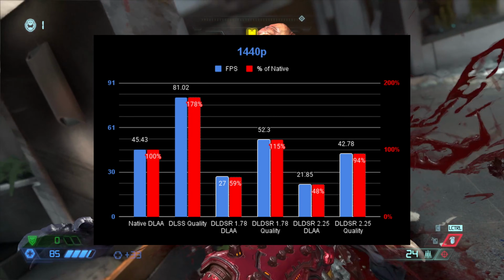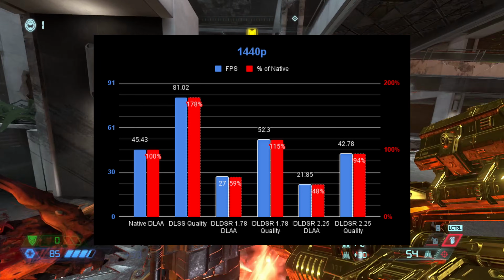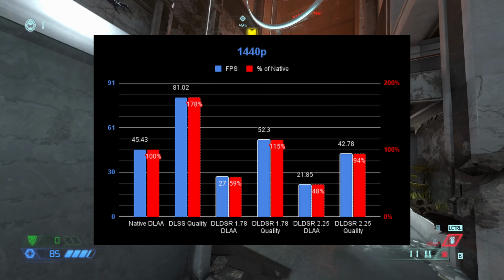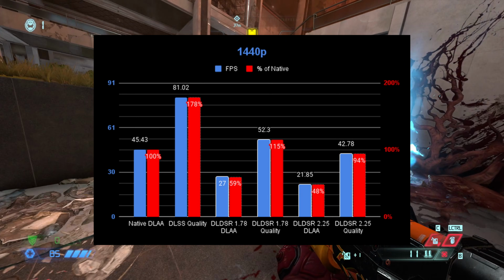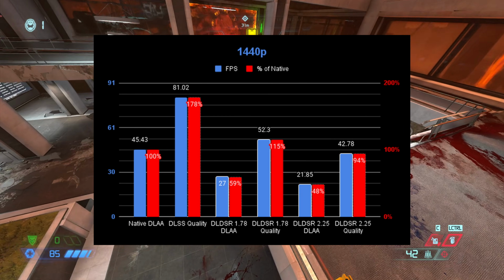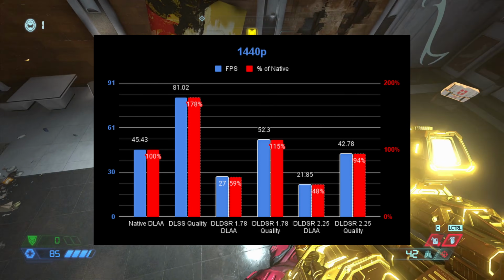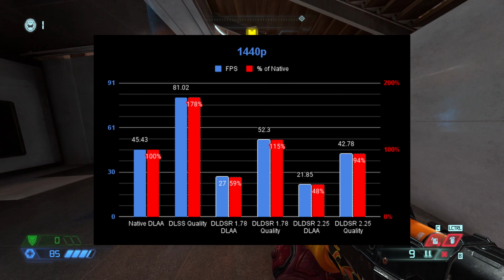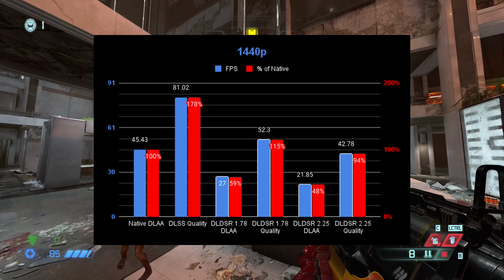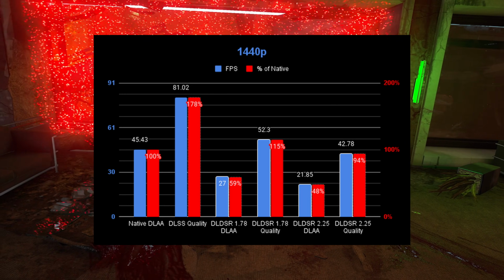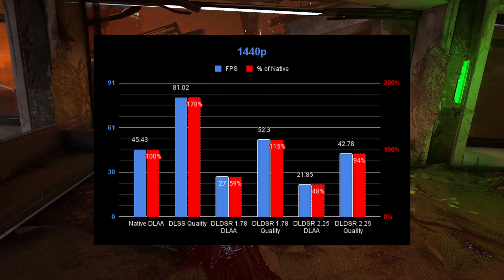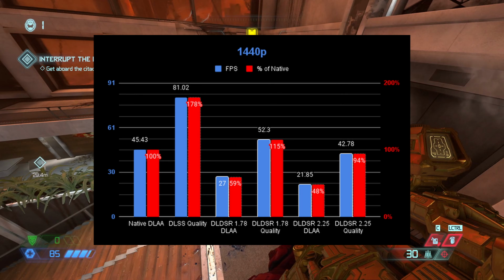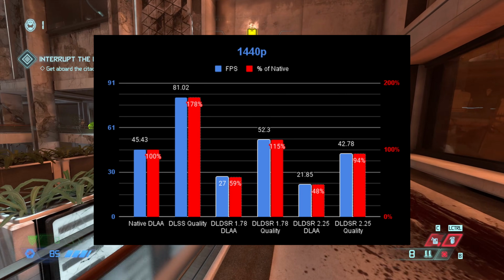I think it resolved more detail, but that may not actually be the case. Could be due to motion blur issues or many other things. It ended up looking better to my eye, but you're gaining performance and it's looking better, so that is a great place to be. And then DLDSR 2.25 DLAA, you're losing like all of your performance. A little over half of your performance is gone, and you're at 21.85 FPS. It doesn't look much better than DLDSR 1.78 DLAA, so it just seems totally worthless to me.